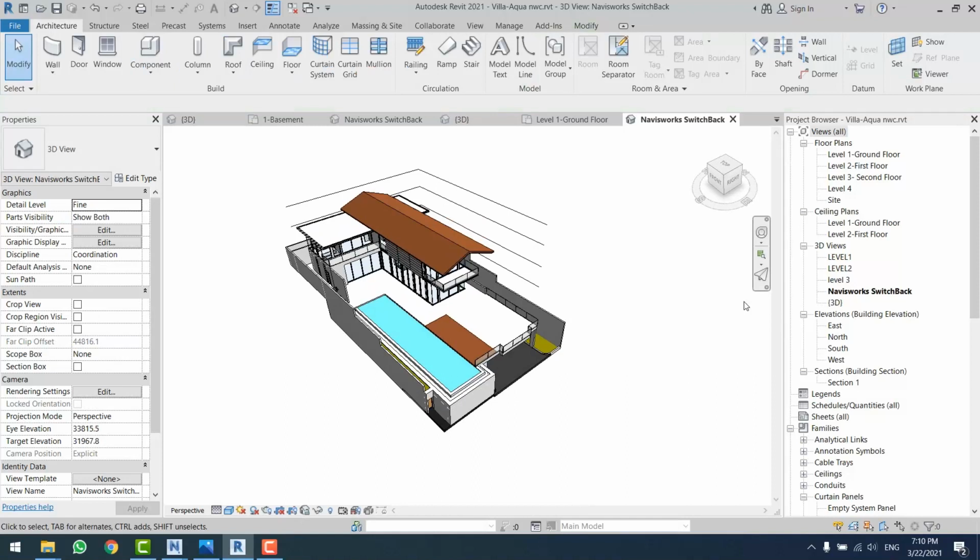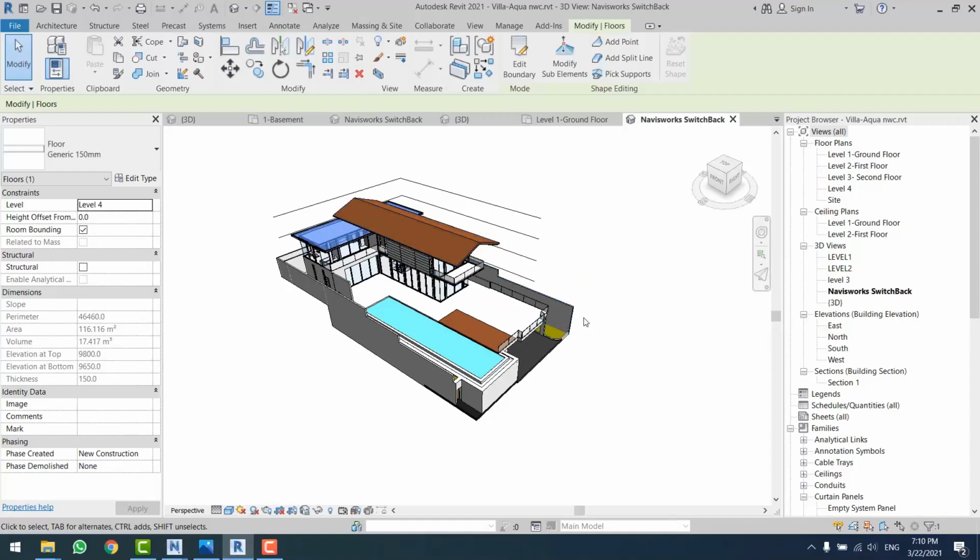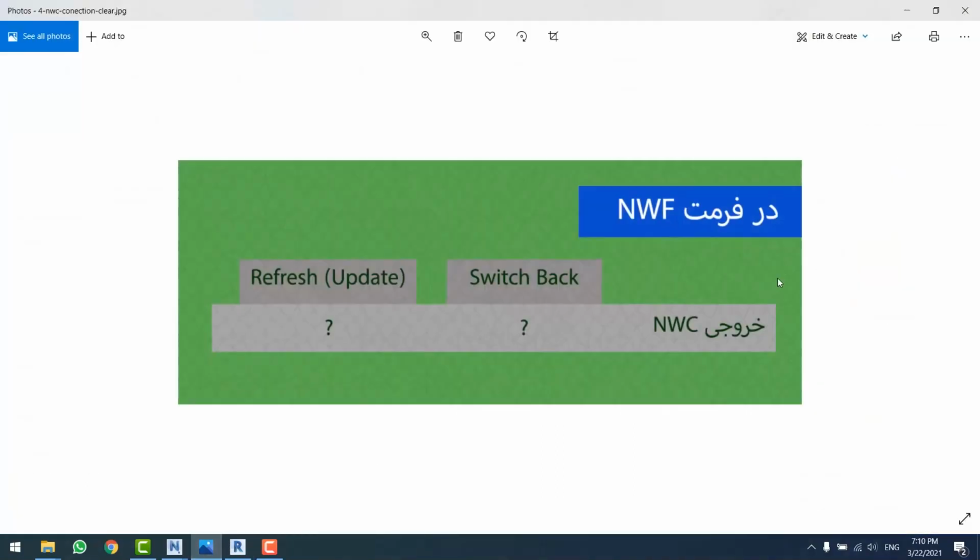But because of the crop, it is not visible here. It doesn't matter. But the point here is that the view is created and the object is selected. I try one more. For example, I select this object and I right click. I click on Switchback, then I open Revit. Right now, as you can see, the floor is selected automatically by Revit. So we understood that the Switchback option is available in NWC file types, which are imported to Navis.